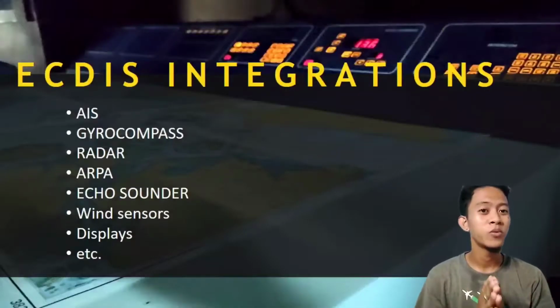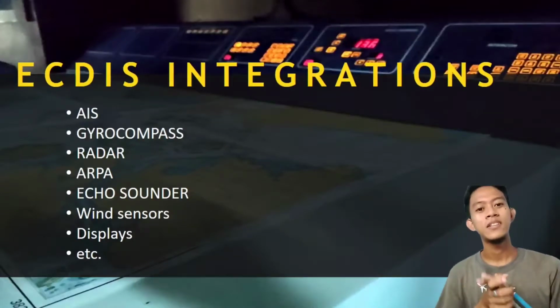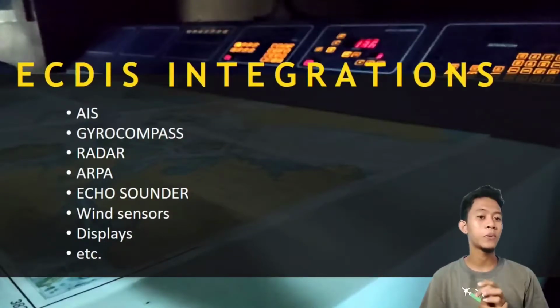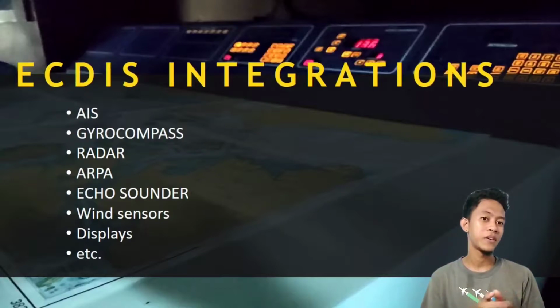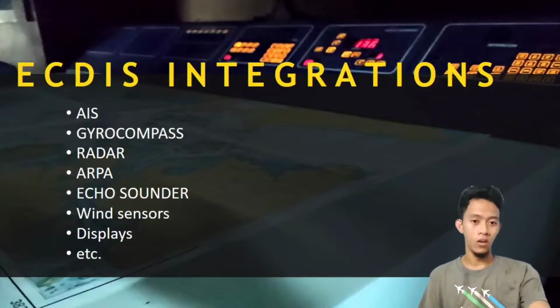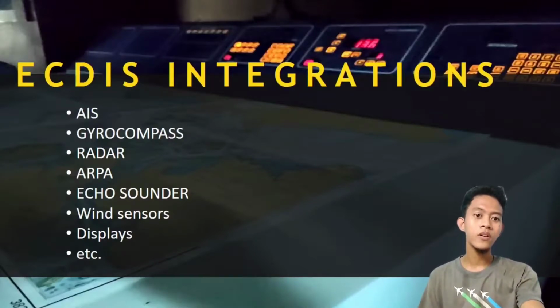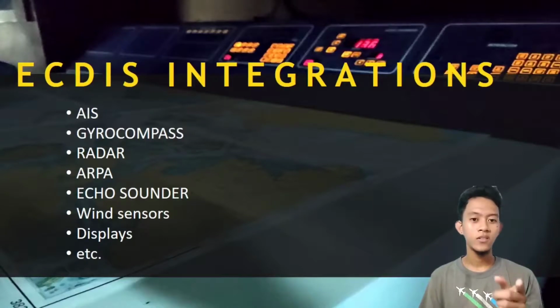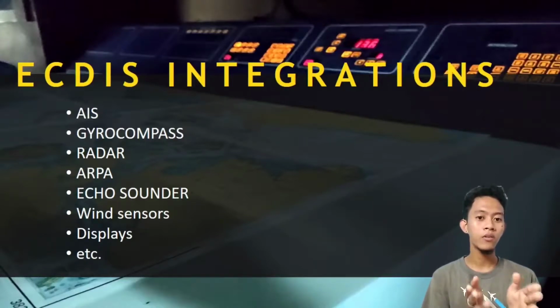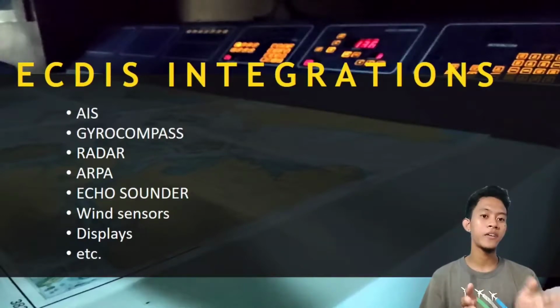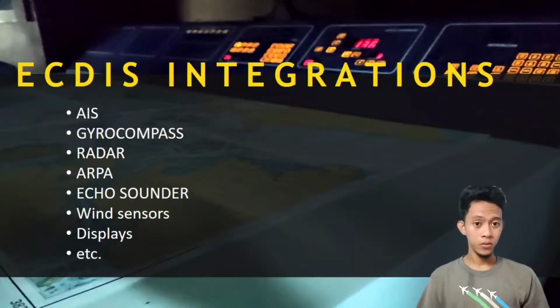So now let's move on to the integration of ECDIS. So the purpose of ECDIS is to integrate discrete components into a single navigation, display, and control system. So ECDIS transition therefore involves a complex integration that brings together AIS, gyro compass, radar, ARPA, echo sounder, wind sensors, display, and etc.